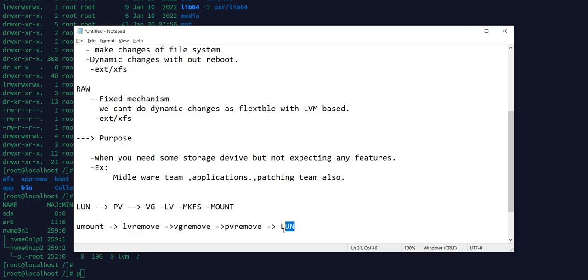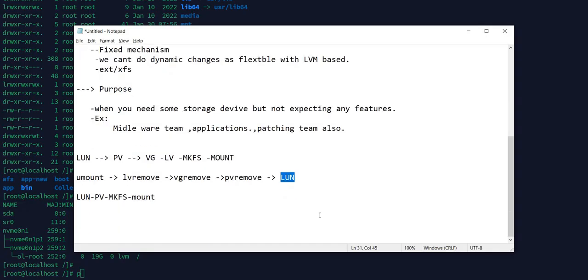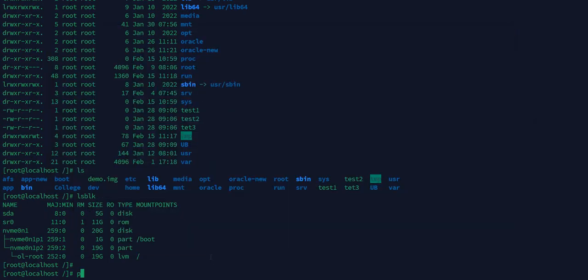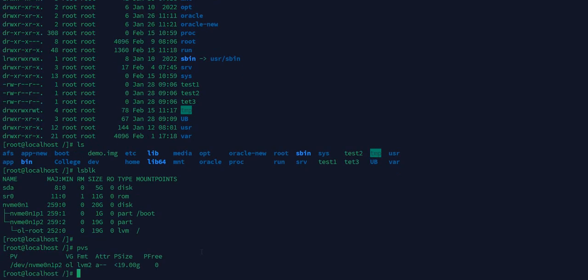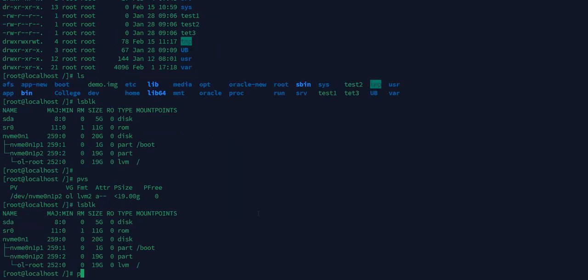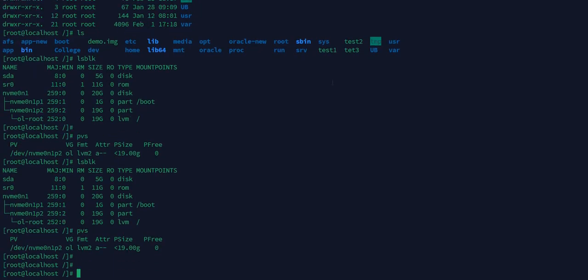Then this LUN we inform to the storage team. You can pick it up from your end, otherwise you can take the LUN under your control. We don't want the services. So for example here, with pvs, I could see there is one PV here. So we created the PV, right? This SDA also we are making pvremove.